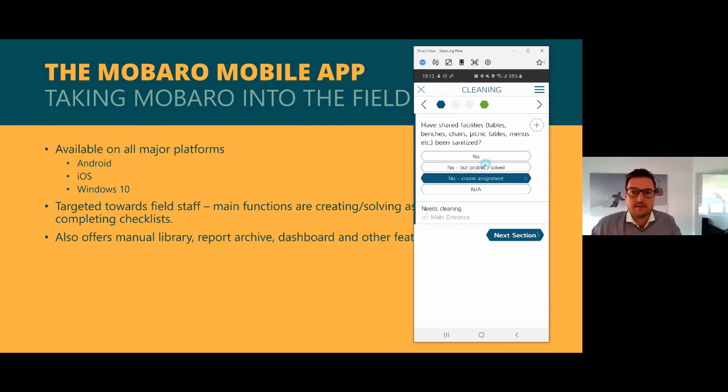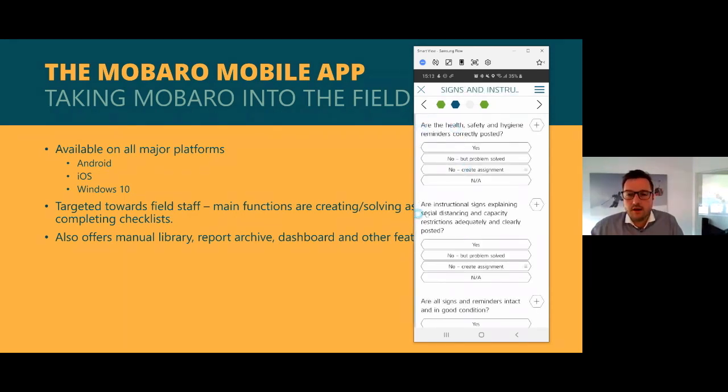Now this is a completed or answered question. And if I head to the next section, I'm asked a few extra questions here. And as you can see, they take on the same form as the question from before. So I can answer yes, no but problem solved, no create assignment, and the not applicable answer option to carry on.